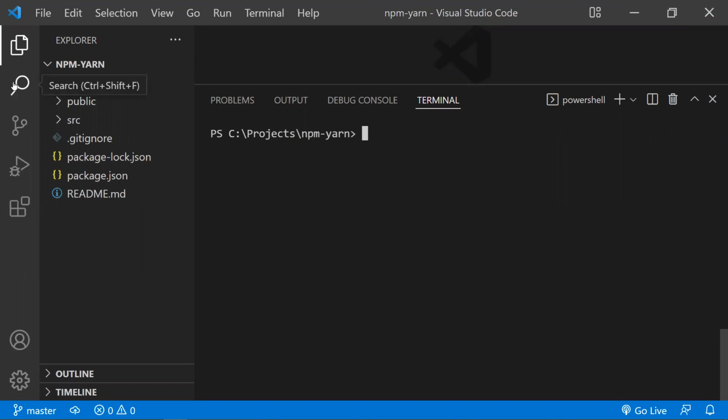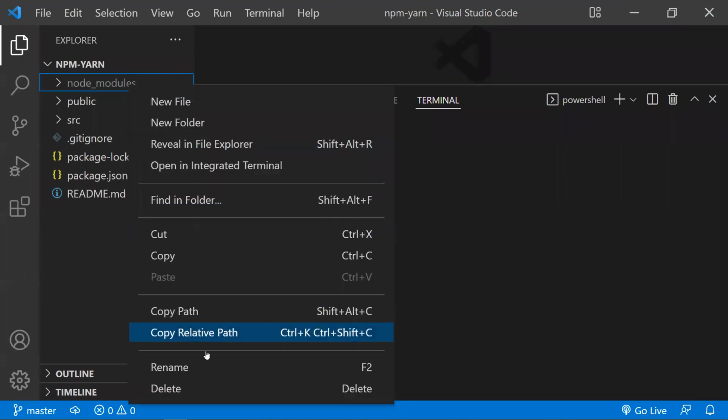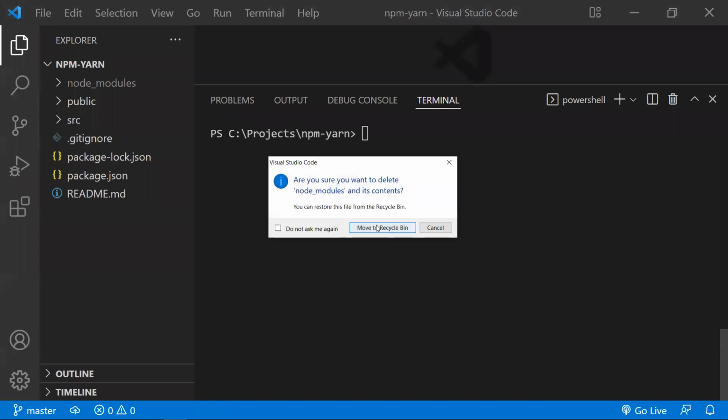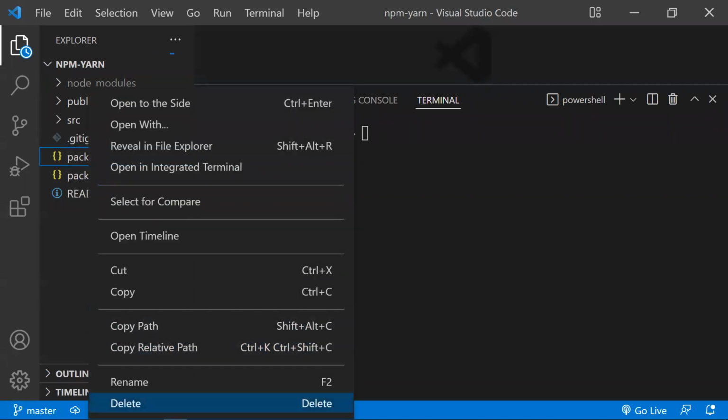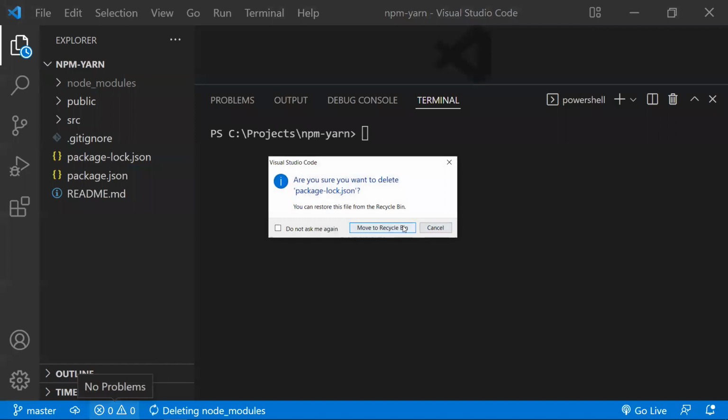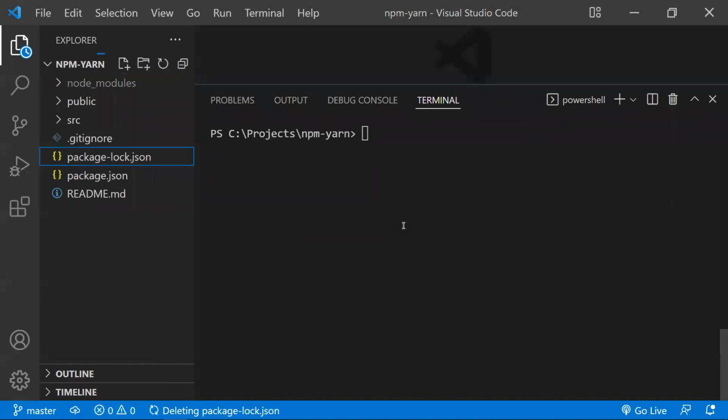Okay, now let's see the steps to migrate to Yarn. The first step is to delete the node_modules folder. Whatever project you have, the first thing you do is delete the node_modules folder. The second step is to delete the package-lock.json file, because this is generated with respect to npm. When you use npm install, it uses this package-lock.json to install. That's the reason the first step is to delete node_modules and the package-lock.json file.